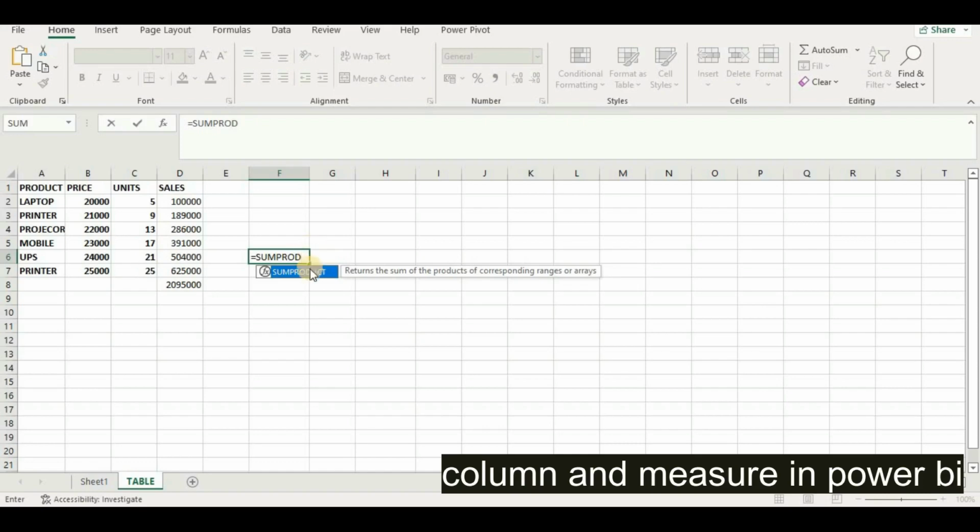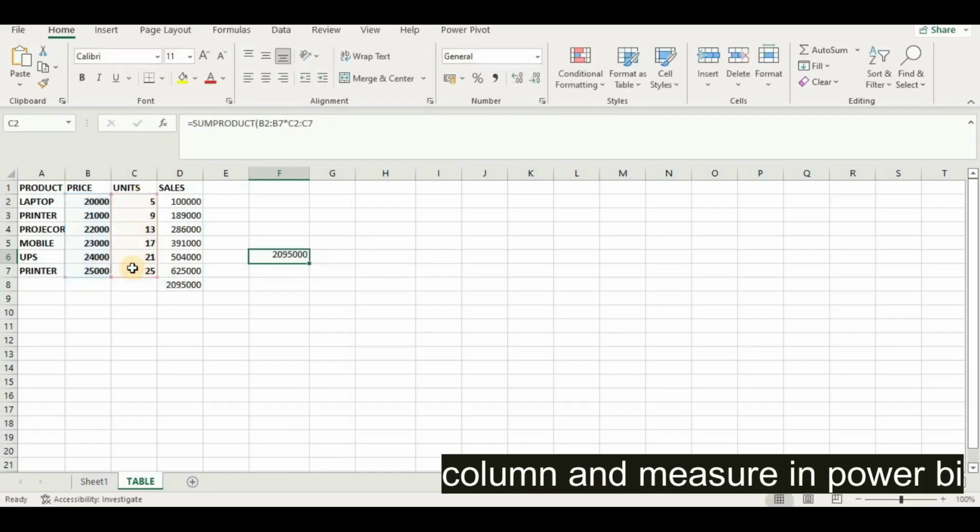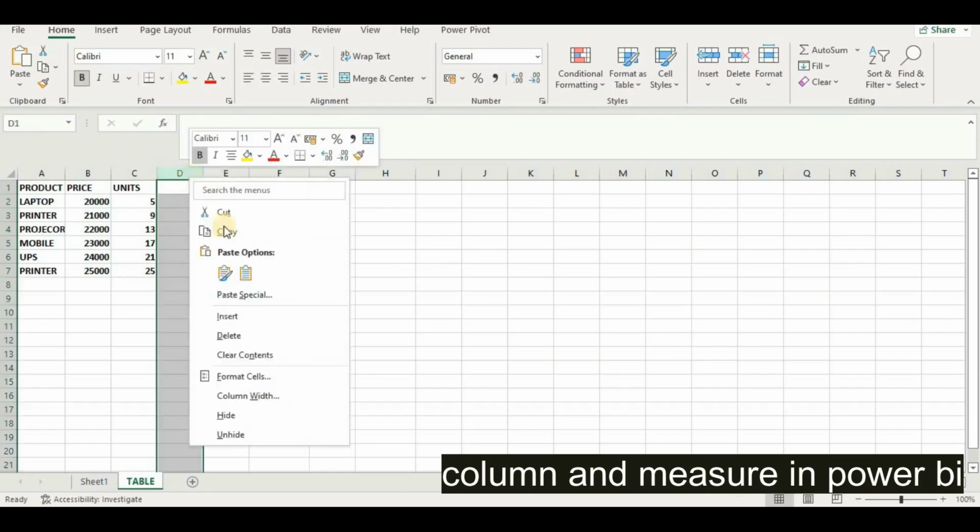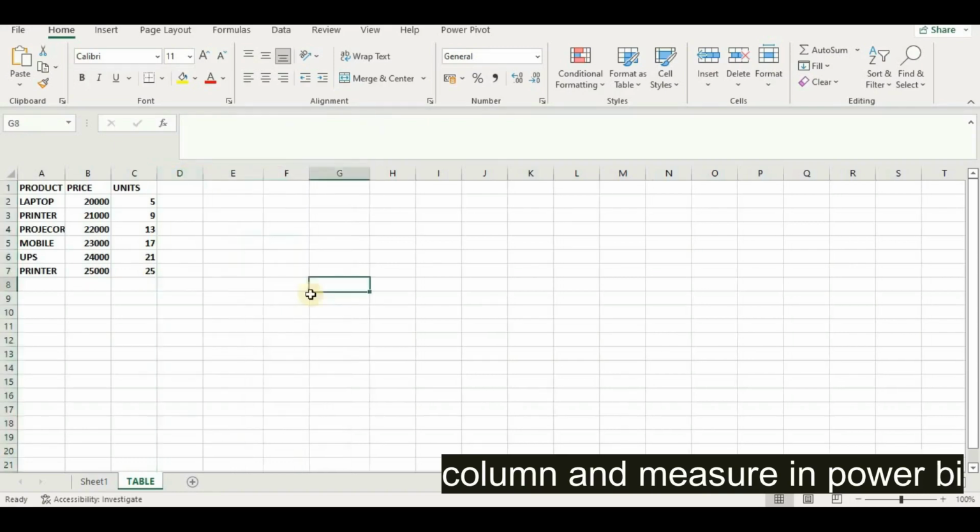So if you put this SUMPRODUCT here, double click, and take this one array and multiply it with our unit array and press Ctrl Shift Enter, we will get the same answer here. So this is the way we can do this. We add this column here, and if we want to remove this we can delete it, and this is our file.